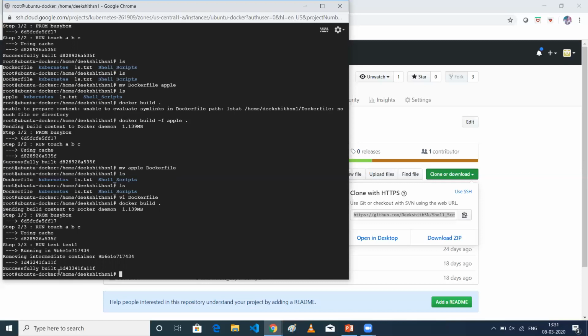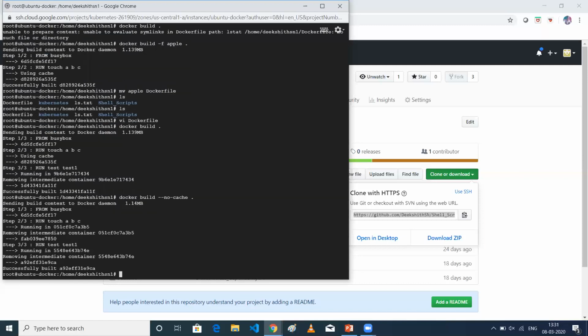and then it will be given to the further instructions. If you don't want to use the layers which are present in the cache, there is an option, which is docker build --no-cache. By this, as you can see here, you're not using any layers from cache. It is freshly building each layer and giving it to the next steps.